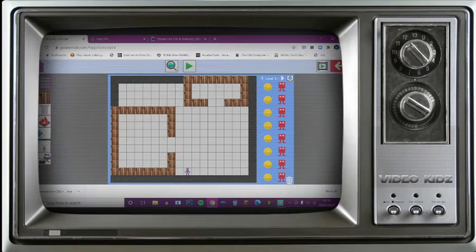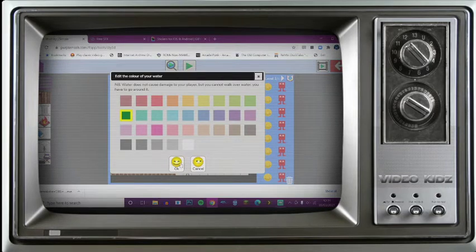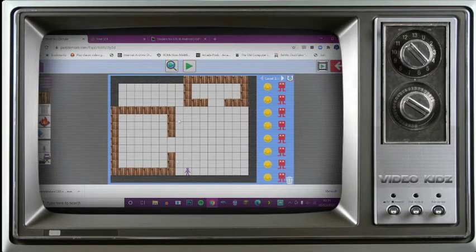Now I'm going to get the fire, no sorry, the water. It's okay, I've already chosen dark green. And I'm going to put those garden bits, so you can't walk through water. You're going to have to go around that.